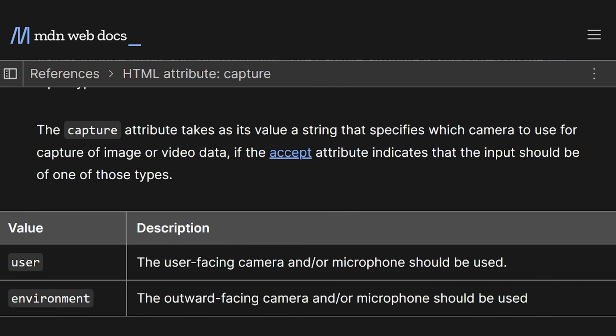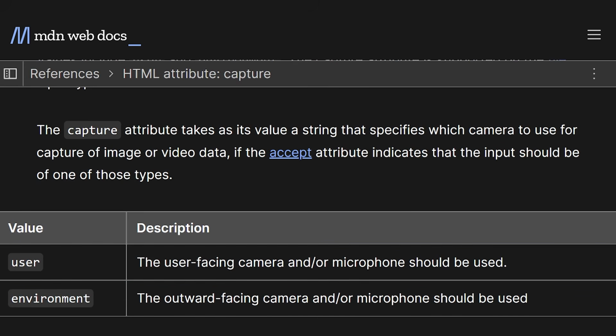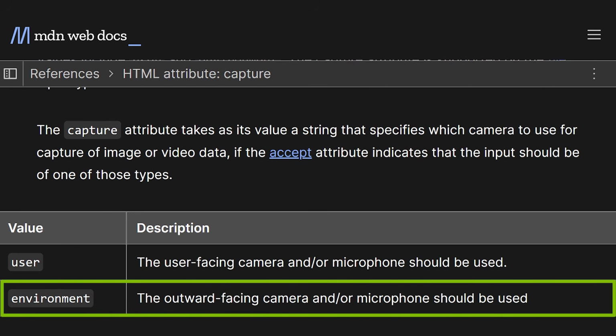Now, the interesting thing about the capture attribute is for users coming to your website on a mobile device, if they interact with that input, instead of opening up the default file picker, it will actually open up one of their cameras. It could be the front-facing camera or the back-facing camera, depending on the value. If you set the value to user, it will use the user-facing or front-facing camera and/or microphone. And if you set it to environment, it will use the outer-facing or back-facing camera and/or microphone.